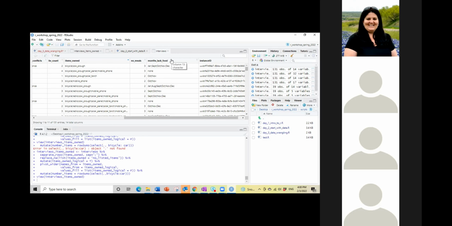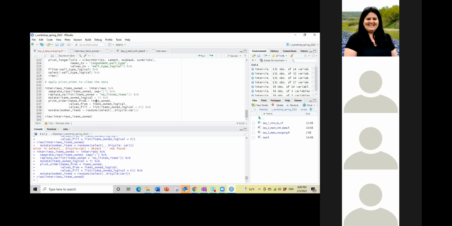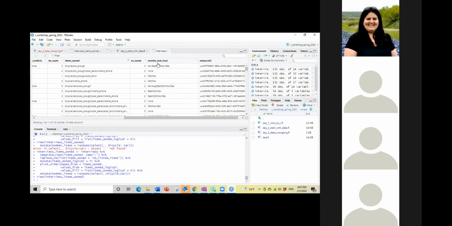So we can do the same thing for this column too. The only difference is that before, for the items owned, we had missing data, we had NAs, but here it's already been replaced with none, so we don't have any missing data. We can skip this step, skip replace NA, and we can do the same thing for the column months lack of food.